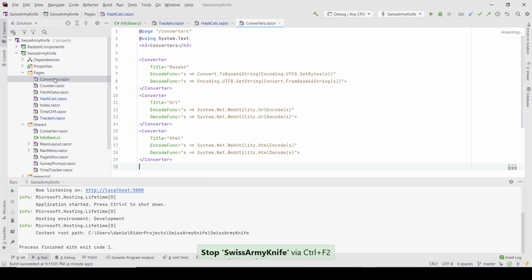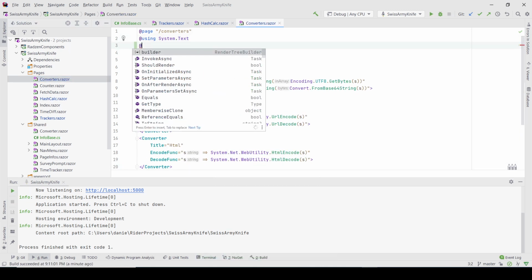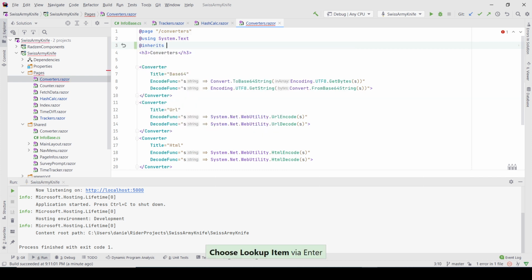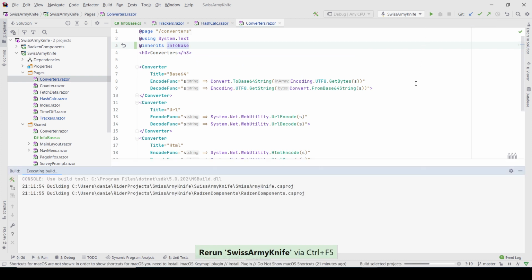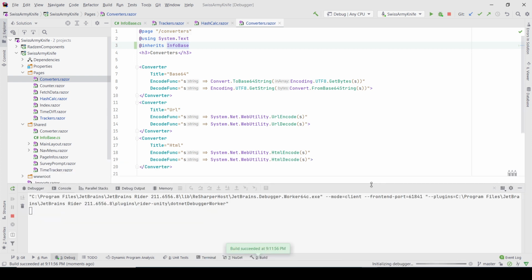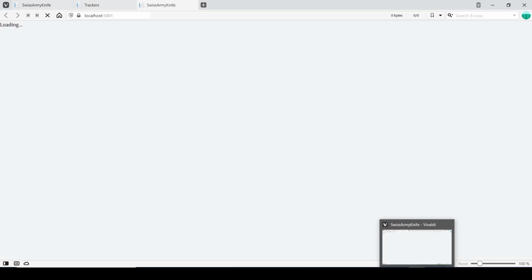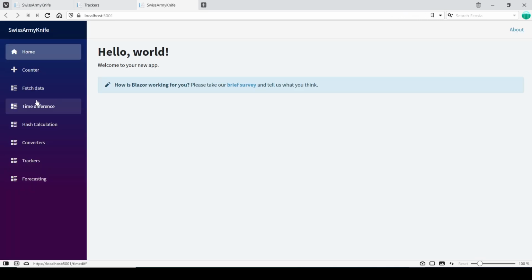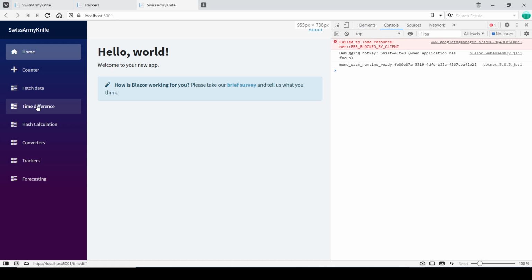So I'm coming here to the converter and doing exactly that. Inherits from info base, and just rerunning it. Yes, I appreciate some feedback.